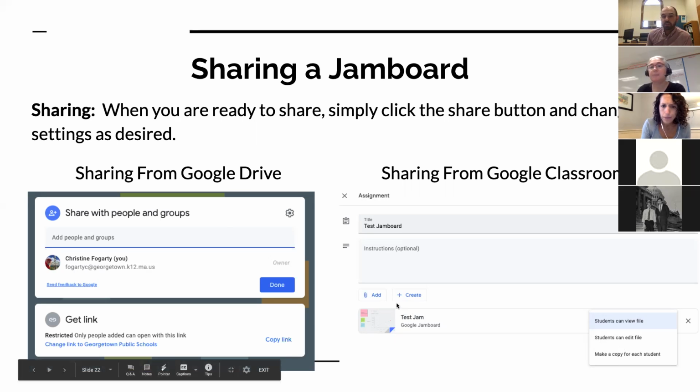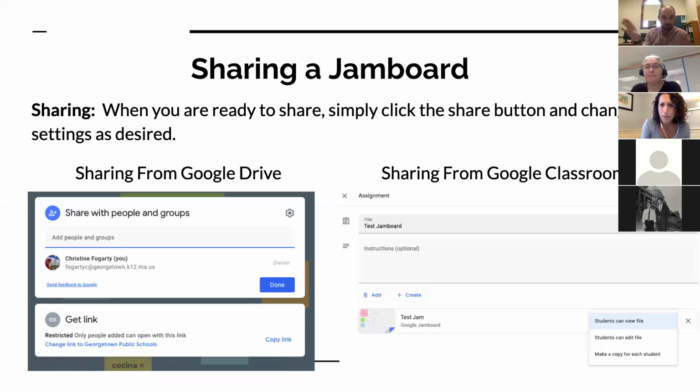So you can really use it in both ways, Christine, right? You can use it as a full group activity or a small group activity by allowing everybody to contribute onto the same board. Or if you want it to be an individual assessment for a student or a check-in, you would force a copy, and then every kid would get their own individual board.